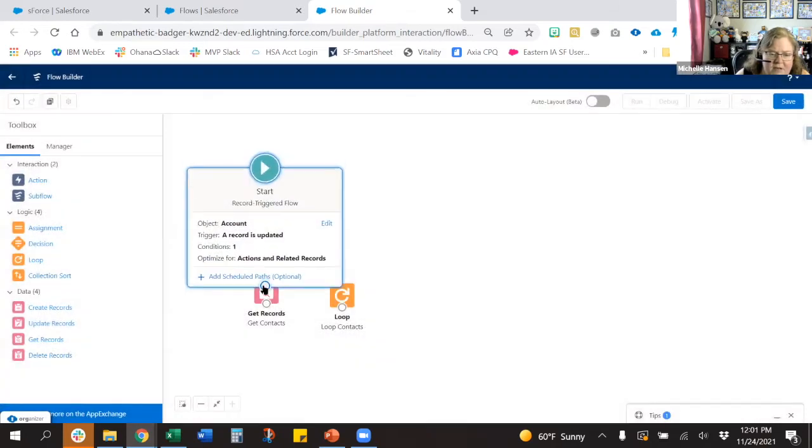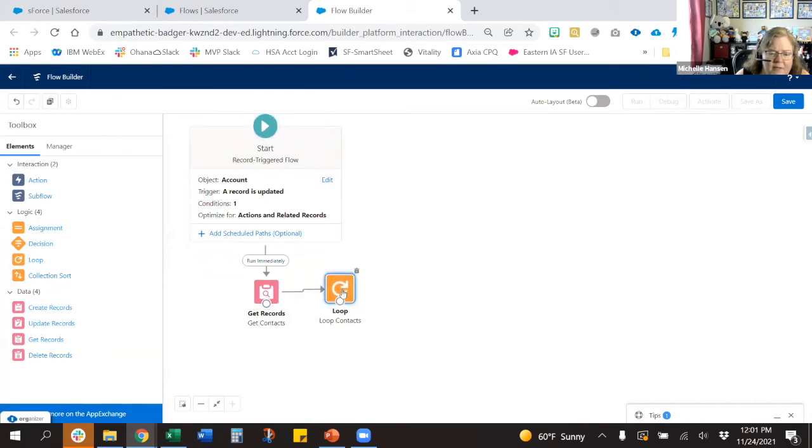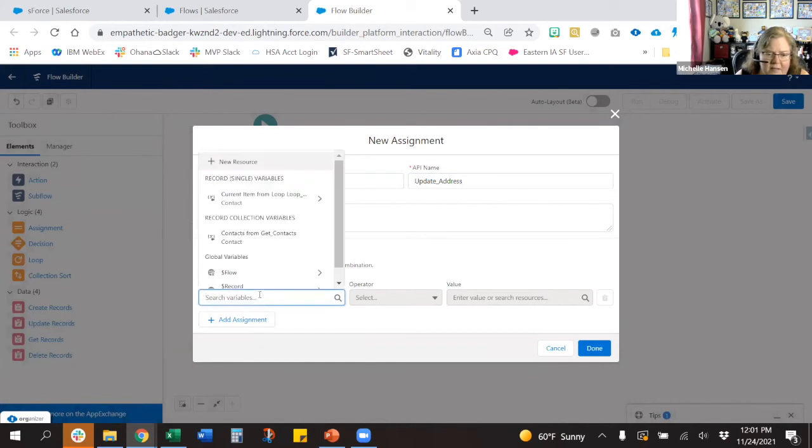Then I'm going to start connecting my start to my get to my loop. Now, in my loop, I am going to move the first one off and into the space in front of me on my desk for me to be able to update things. So now I'm going to update the address. I'm going to find the current item from my loop. The file that I put on the desk in front of me is the single record variable that's the current item from my loop, from my collection.